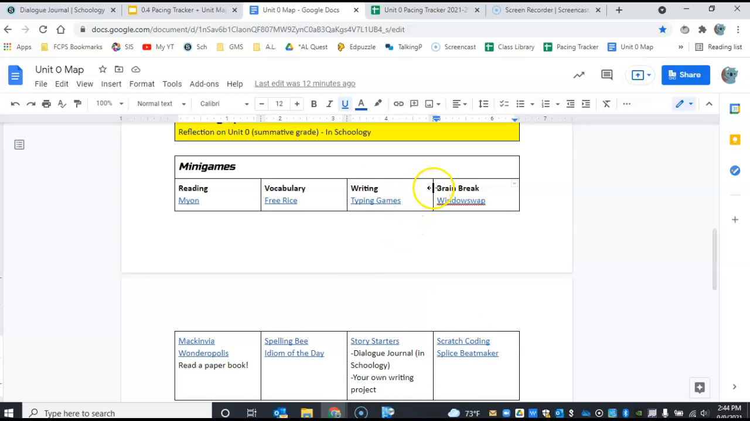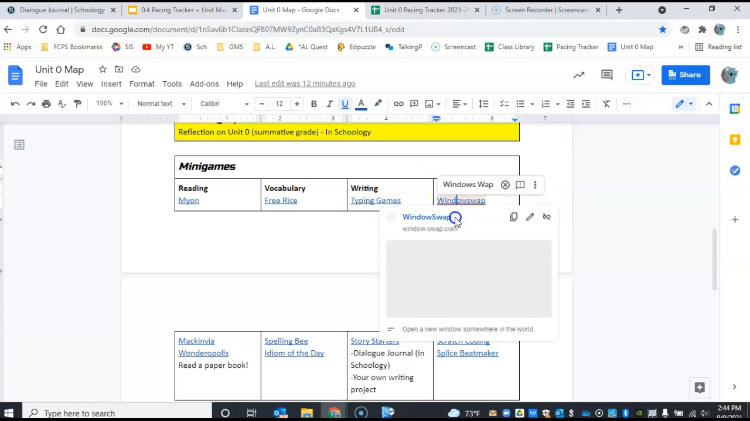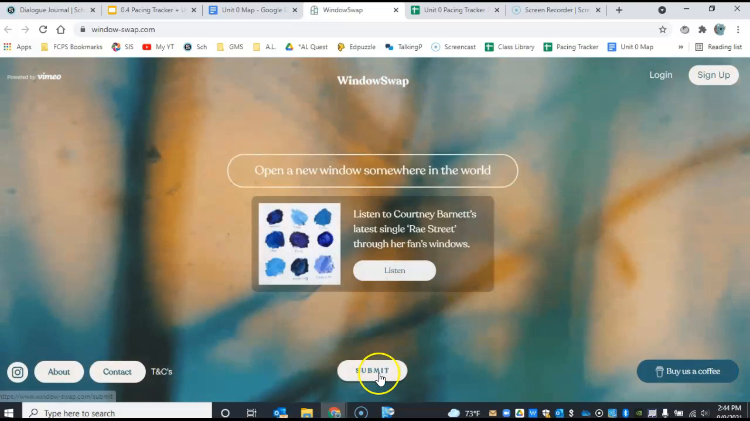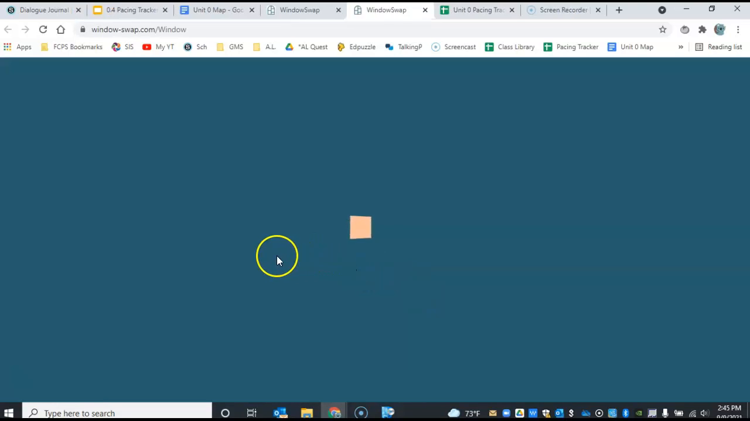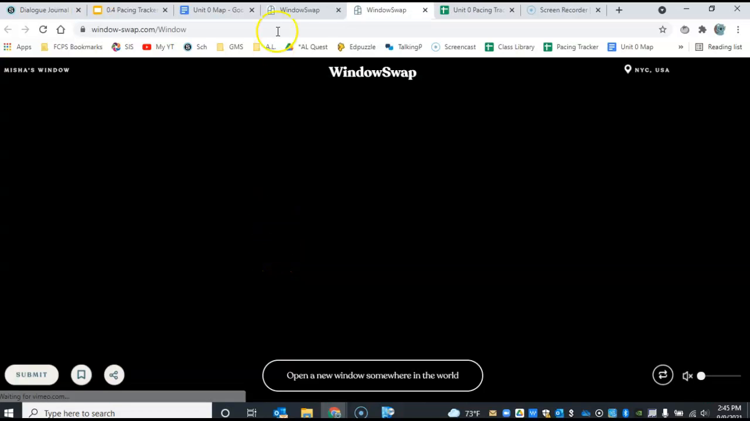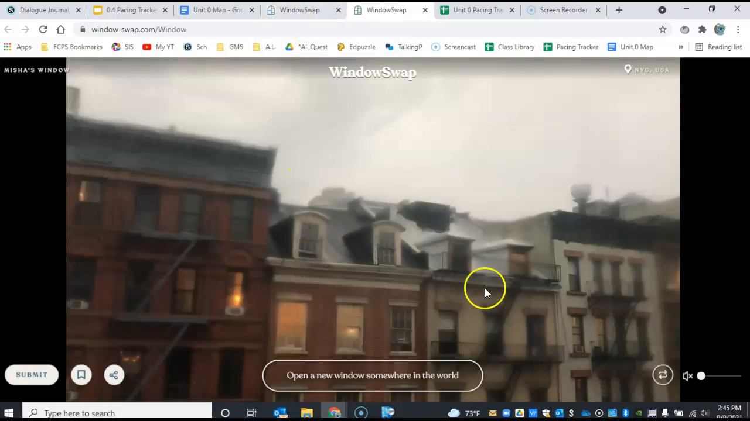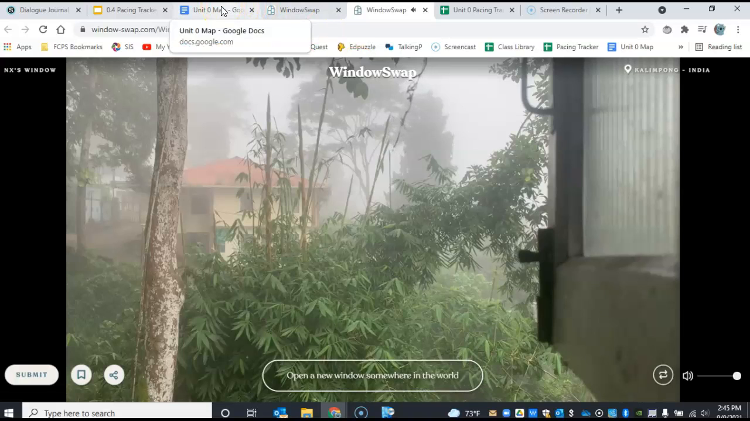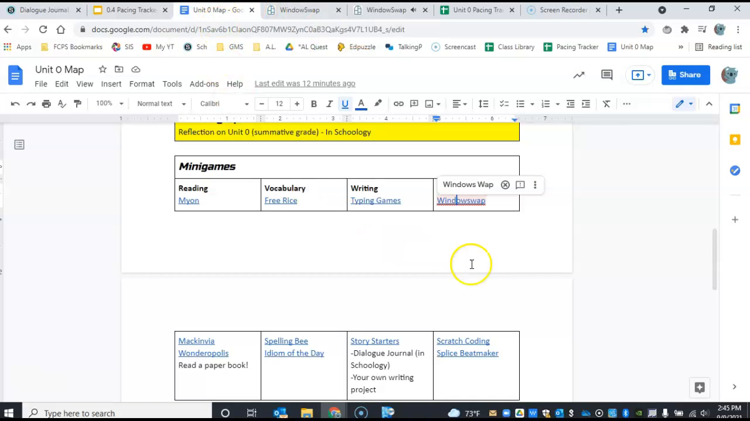If you're like, oof, I just really need a break, you can click on something like window swap. I don't know if you guys have seen this before. It's pretty cool. You can see a window somewhere in the world. Oh, wow, cool. Misha's window in New York City. Nice. All right, so that's if you're like, oof, I really, really need a break.